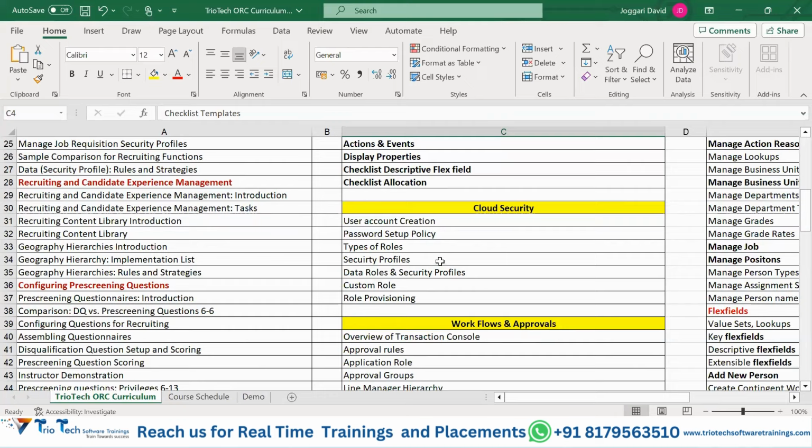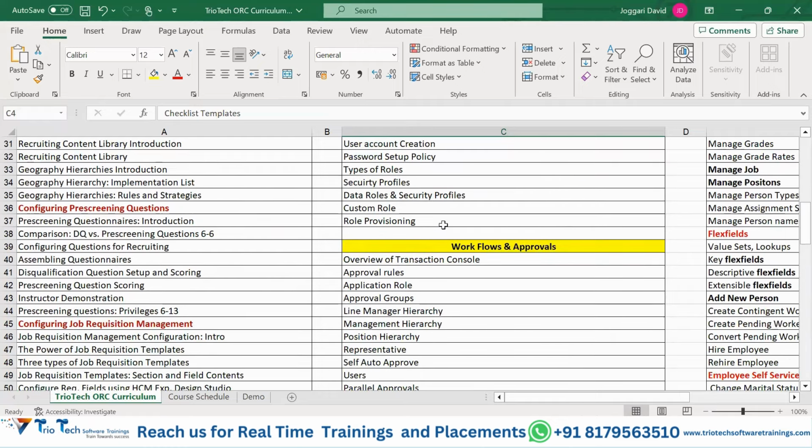You will know how to create a role, how to create a user, and what the difference is between a user and an employee. You'll understand all these differences in the cloud security, and after that, when we are dealing with the Oracle Recruiting Cloud, we'll see the other options as well: security profiles, data roles and security profiles, custom roles. We'll create custom roles as a part of ORC, onboarding, and global HR trainings. And we'll see what role provisioning is also.